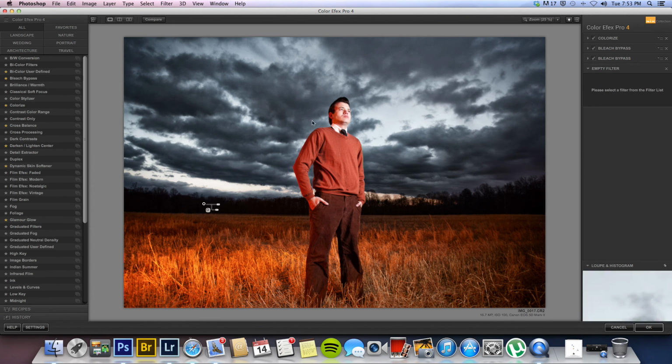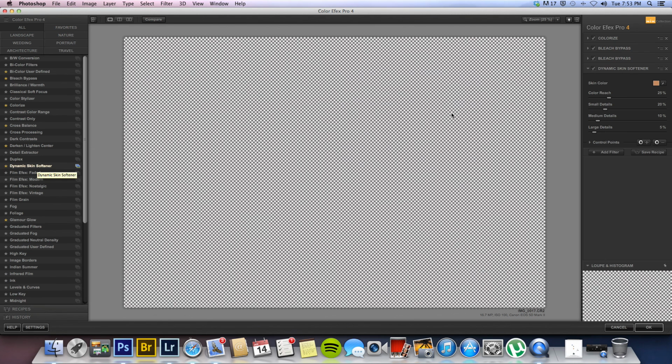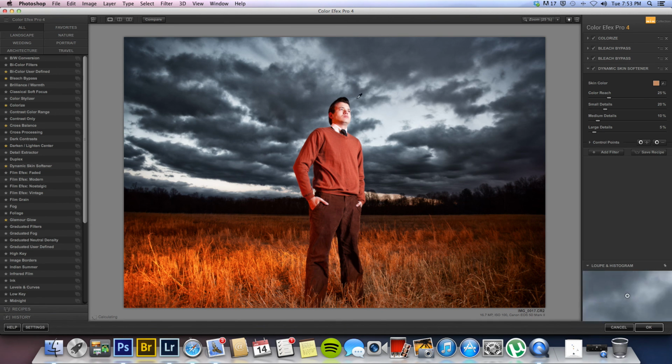So what I'm going to do is I'm going to go ahead and add another filter. Dynamic skin softener. I like using this a lot because it does soften skin really nicely. Just go ahead and grab an eyedropper, and I am going to click on my skin. And it's going to take forever like it always does. Alright, what I'll do is this. I usually change up this small detail to where it's like just barely visible.